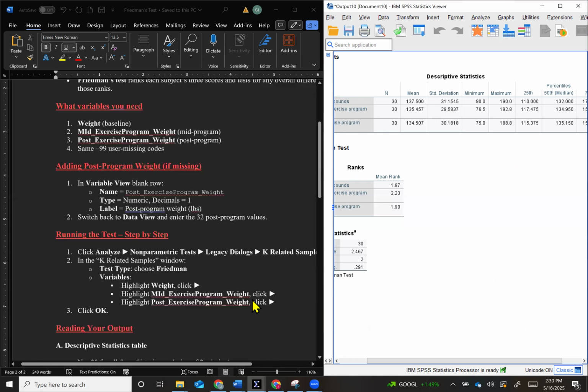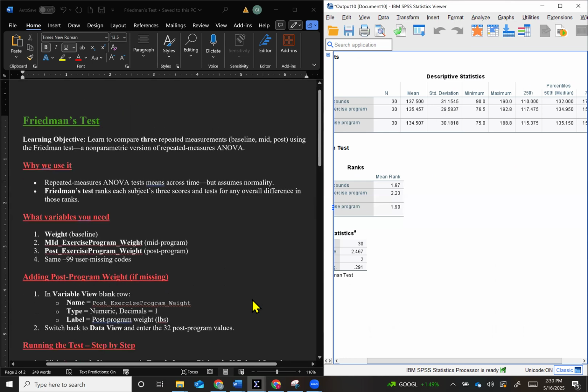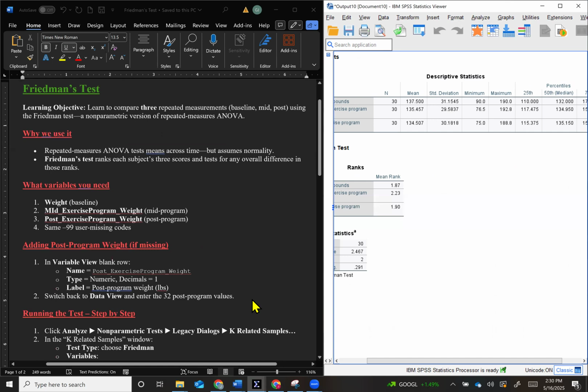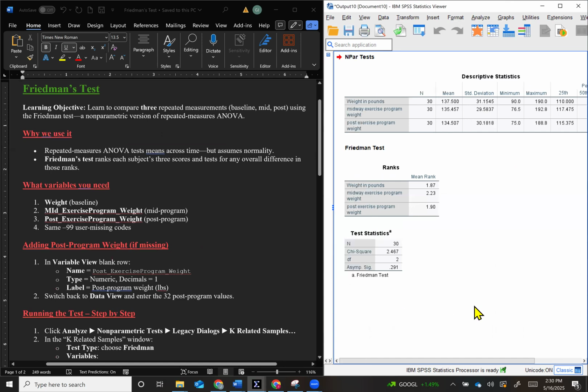Hopefully that was informative for you, at least how to run the test. With different data, you might encounter a different output. But again, this is just a basic way to run the test, and I hope it was helpful.